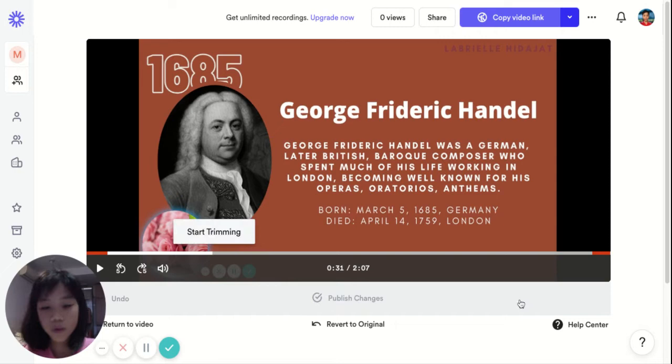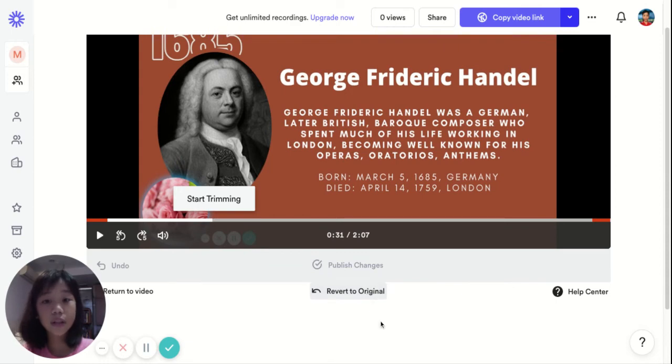Okay? Then you select cancel for now. And you can revert to the original if you accidentally click remove and click publish changes. Okay?